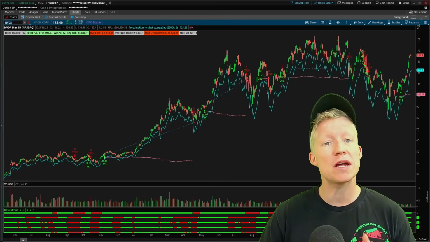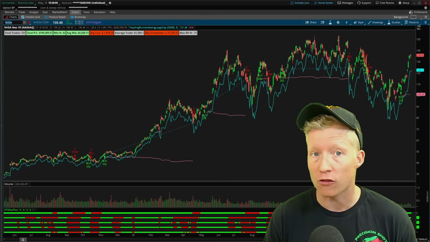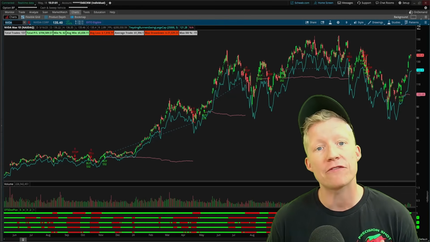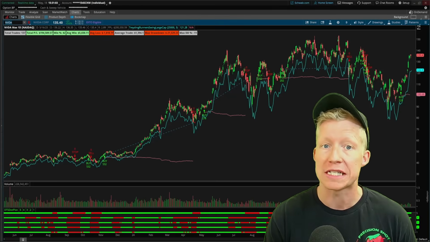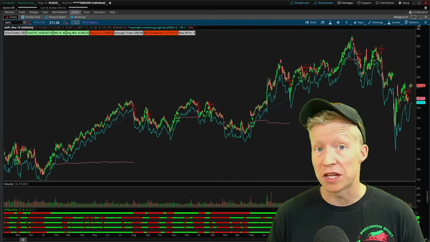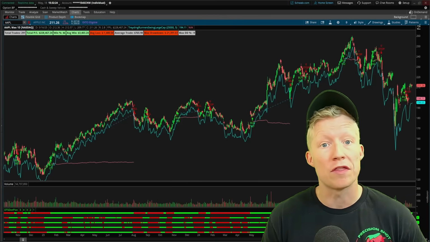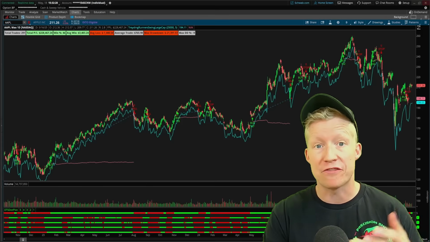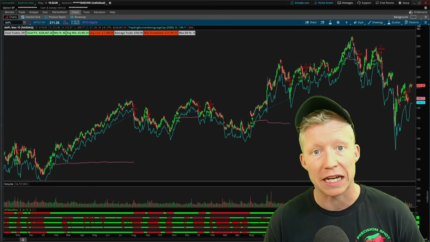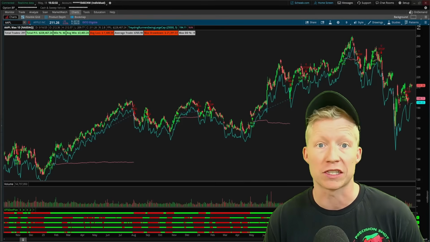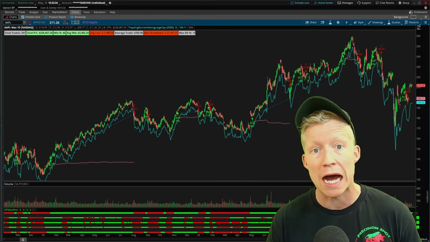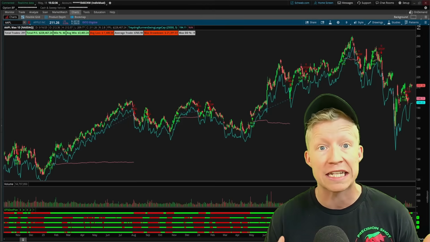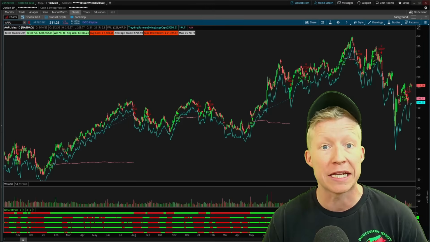But since ThinkorSwim is a free software, by default, they have some of their settings turned down. And I don't blame them for this. They want to ease the burden on their servers. And for 90% of people that are just investing some of their paycheck and then forgetting about it, these settings are perfectly fine. But for you and I who want to actively trade the stock market, we need to speed them up a little bit.